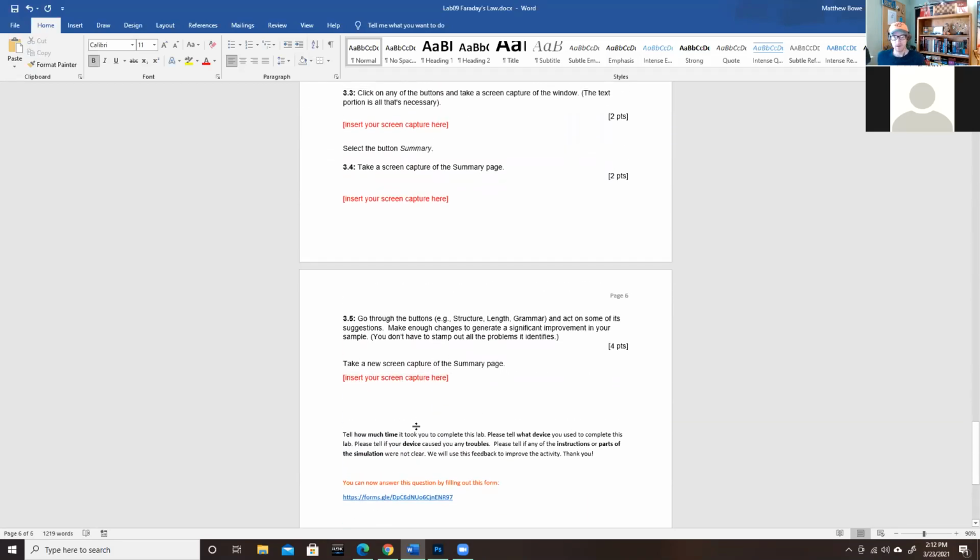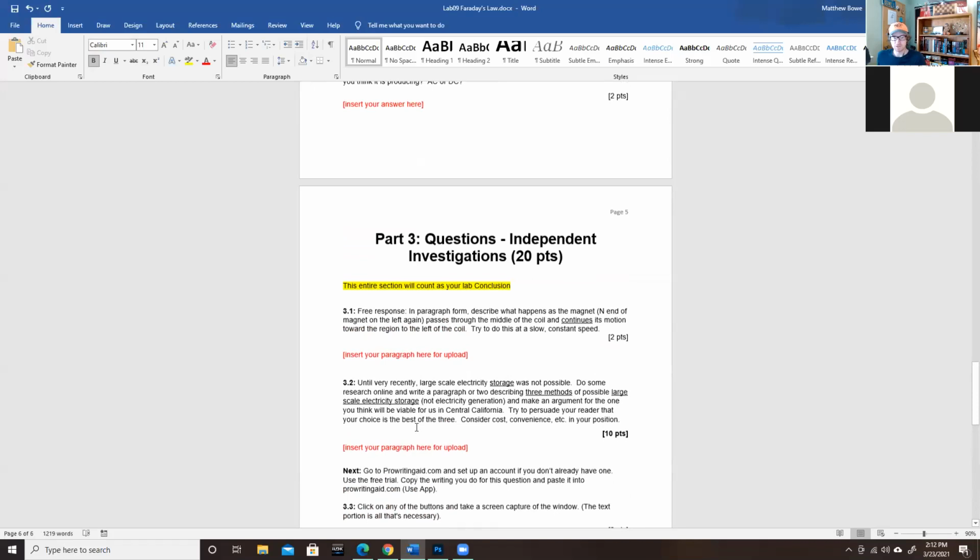And yeah, so are there any questions on the lab or this procedure? We're still writing an introduction, right? Introduction at the top, yeah. So just a very brief thing on Faraday's law.